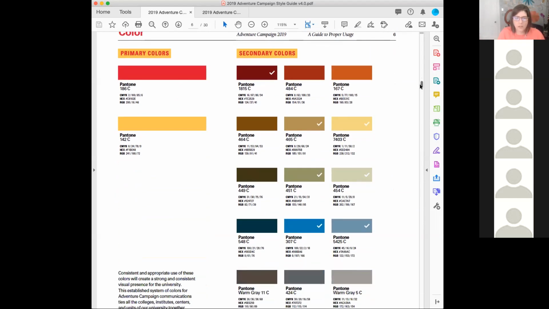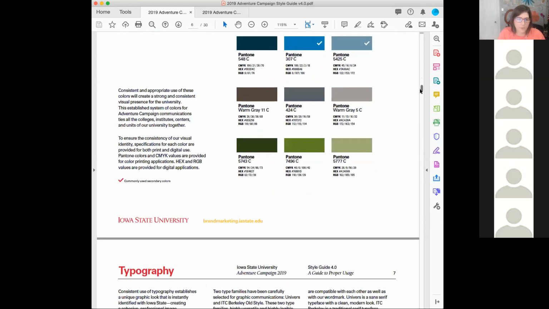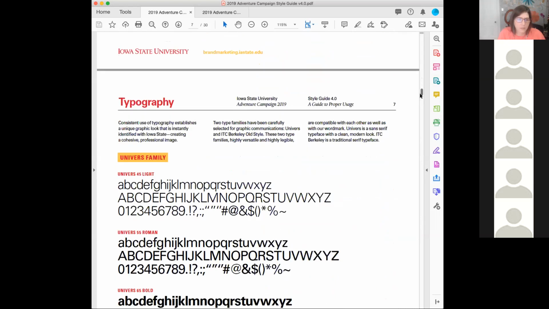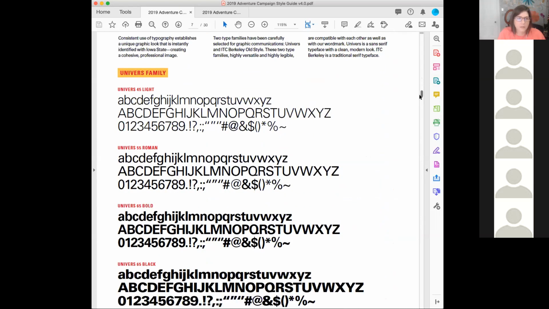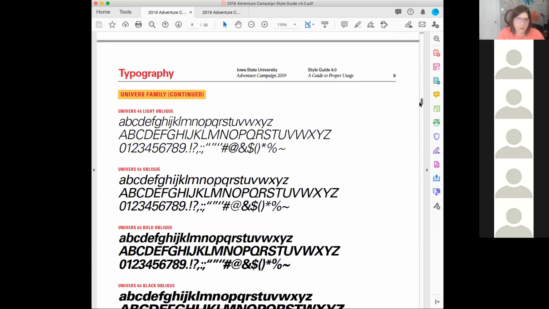Here are all of your colors, and with web, you're interested in the hex color, like this EED484 color, or the RGB color. Those are the colors you're interested in for web. Then this is very typical: you're going to have the fonts, what they look like, and the different styles from within that font family. So cool.